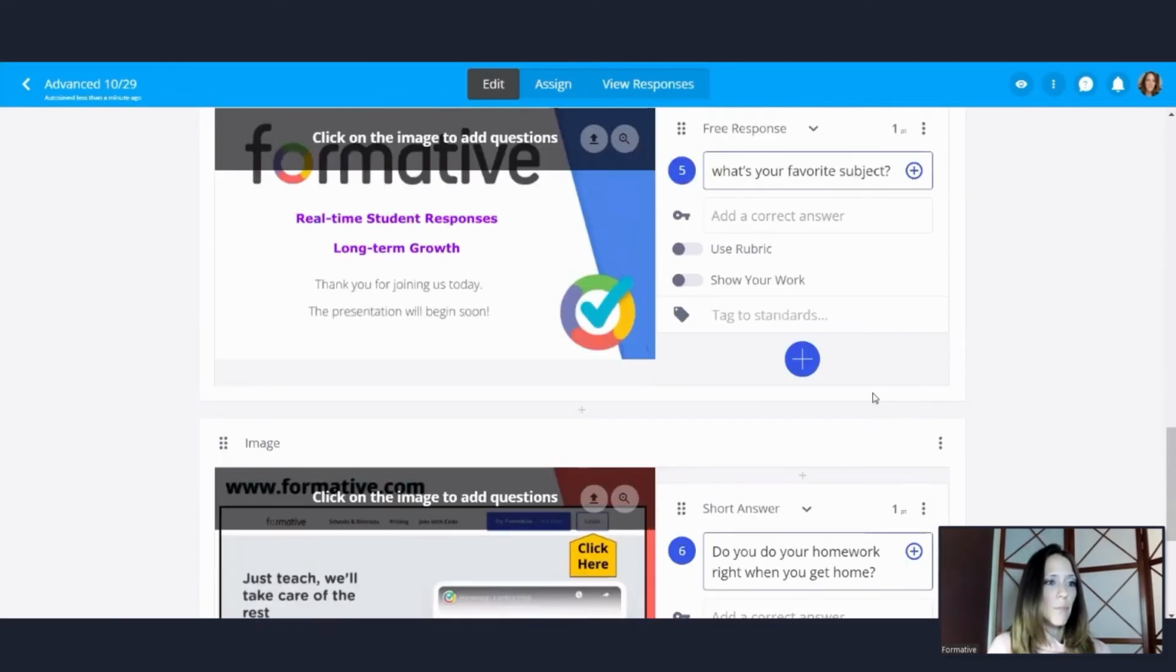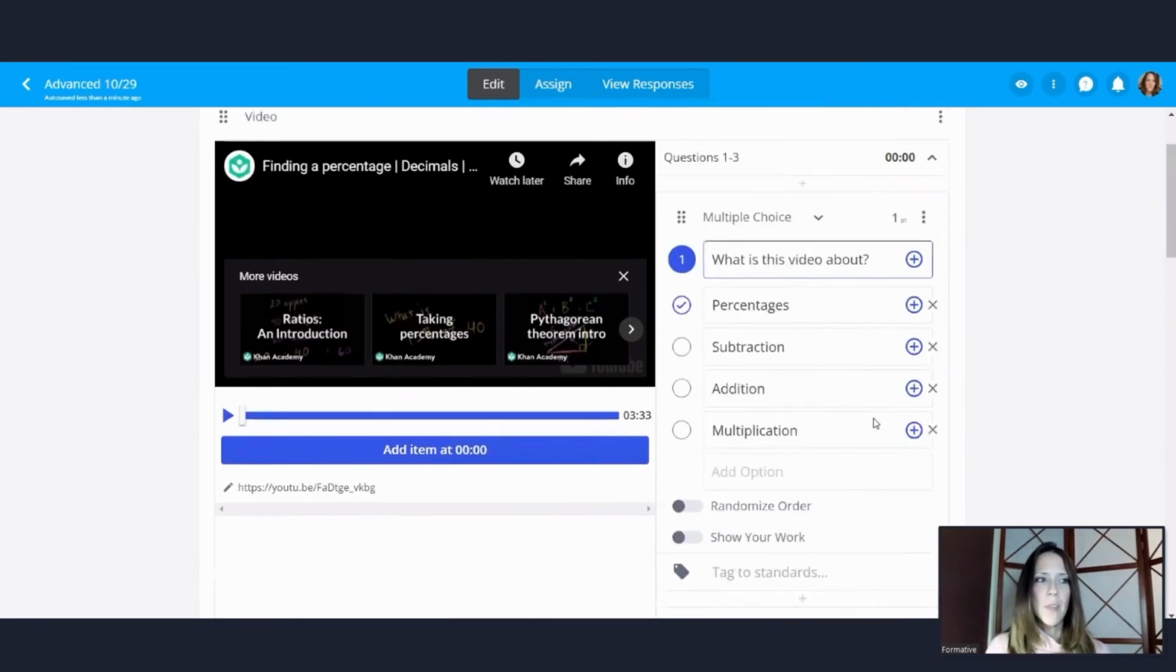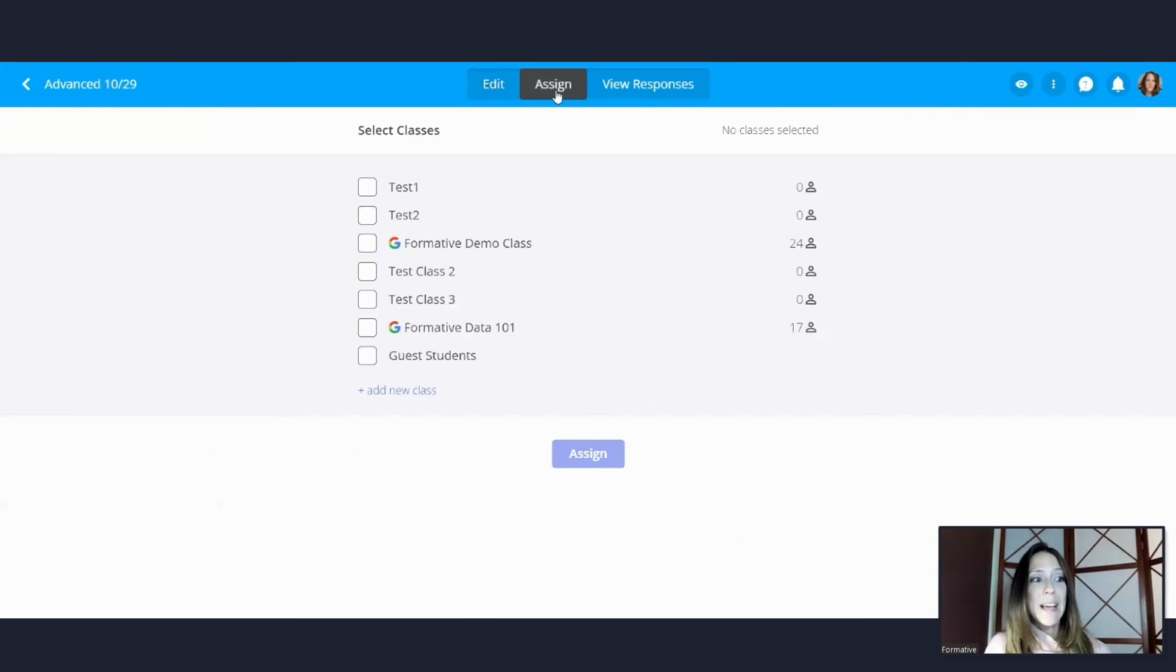Okay. So now I've got my content, I've got my questions. Now it's time to assign this formative out in teacher pace mode. In order to do that, I go up to the top here. I'm currently in my edit screen. I'm going to go to my assign screen.